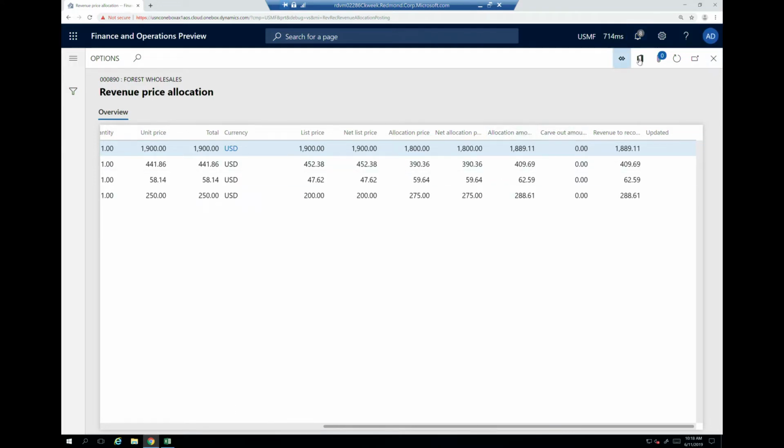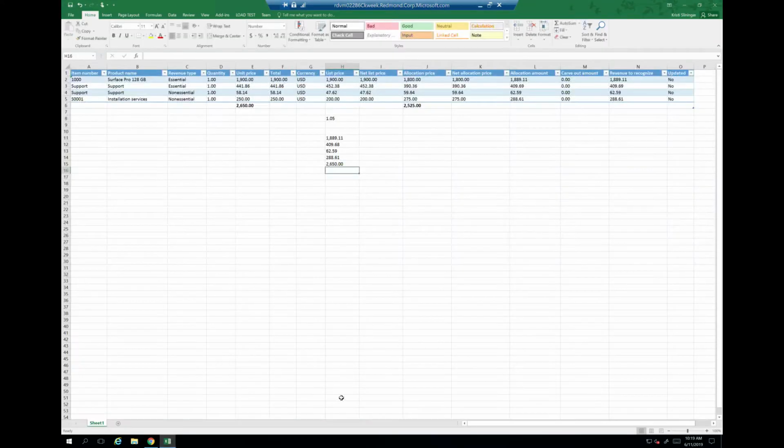I'm going to jump to my spreadsheet. What I did here, the next step I'm going to show you, is I just exported this to Excel. I did this in advance just to save time. So this is that exact sales order that I exported the information from. What the system does is it adds up my total unit price. And if you remember, my prices on my sales order totaled $2,650. But then I add up my allocation price, and notice it's different.